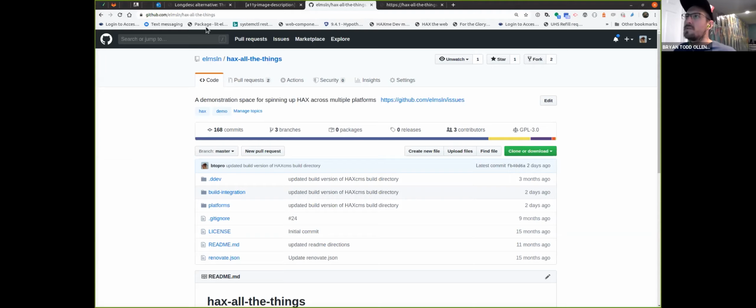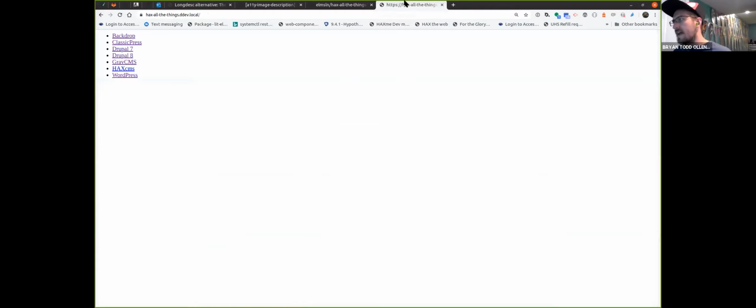So I have a repo called Hacks All the Things. It's a test bed for all the integrations that Hacks has into other platforms. When you fire it up in DDev, you just get these basic links. So I use this to test how Hacks is running in all these platforms. The focus of the last week has been largely on Drupal 8, and soon Drupal 8/9 because this will work in Drupal 9 the day it's released, which I think is in a week.